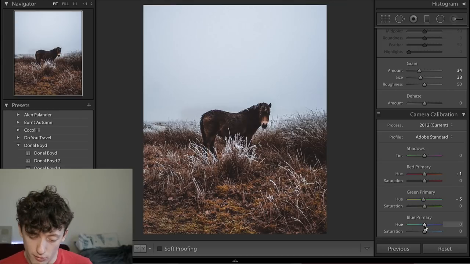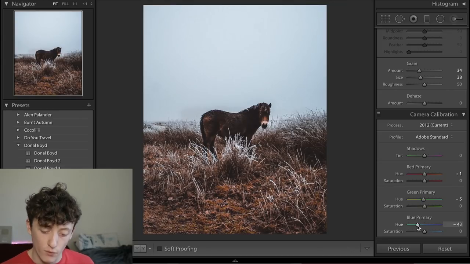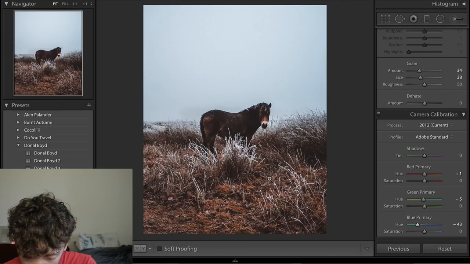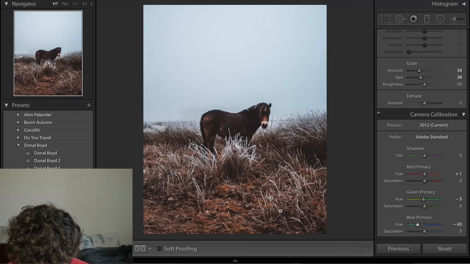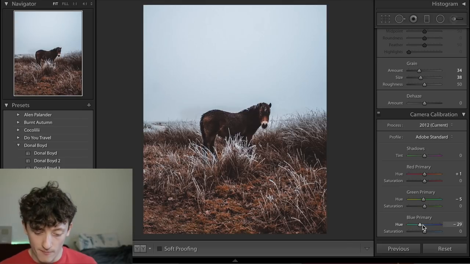And the blue primary, I am going to bring that down a little bit. That just adds in that really nice contrast again to the grassland down here. So I might bring that down to about minus 30, really, I don't want to push it too much. Okay, so about minus 29. Okay, so there is the basis of the color grade done.